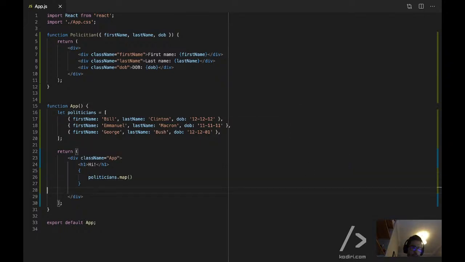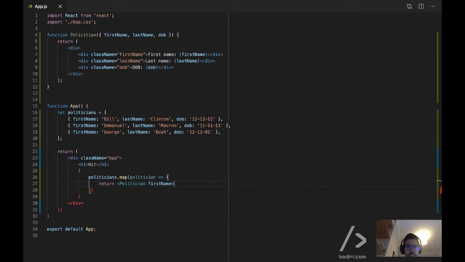All right. So now what we do next? Politician.map. I got each individual politician, and now the idea is for each politician, I want to return the politician component. Be careful with the casing with capital P. That's correct, Vicky. And now, first name. Can anyone tell me what I should write here?